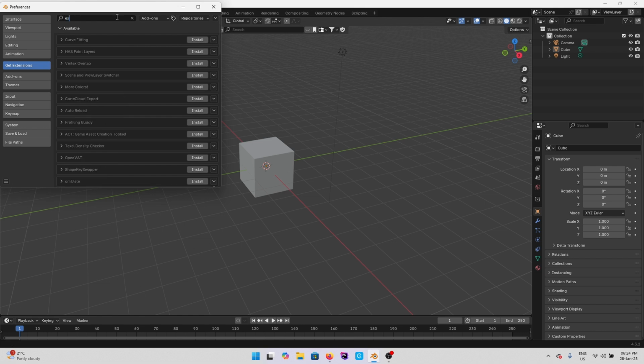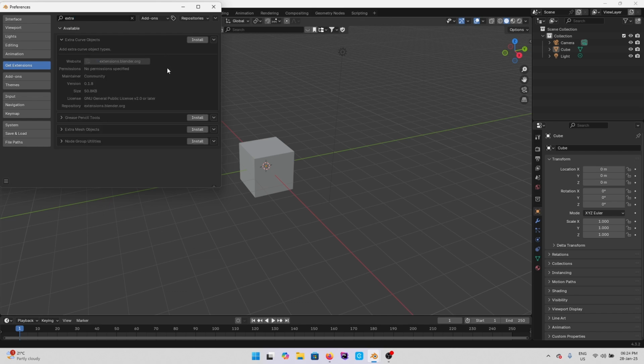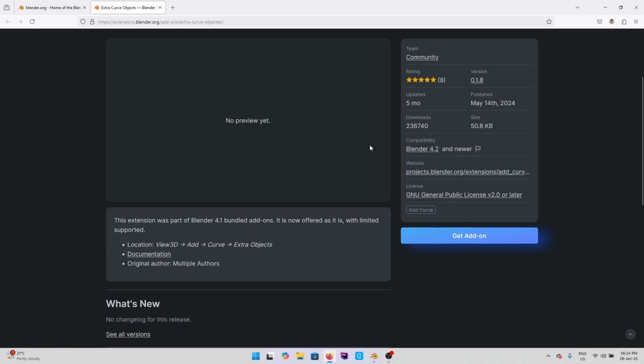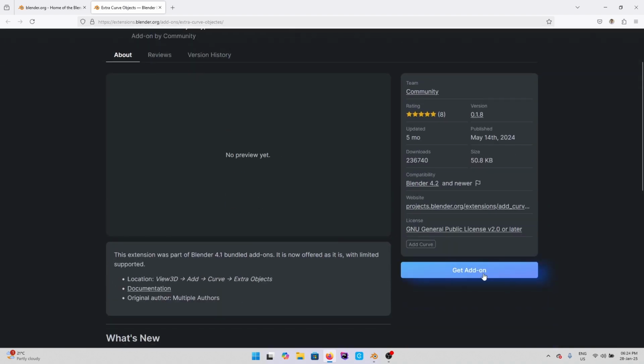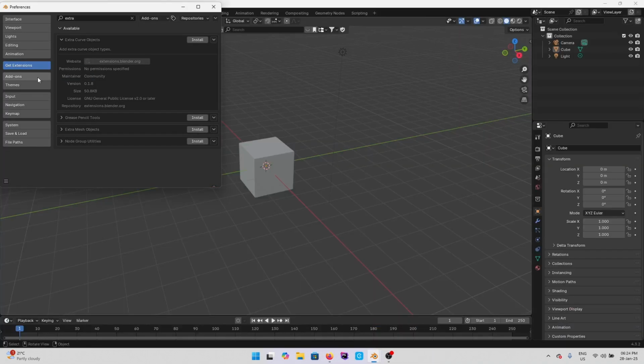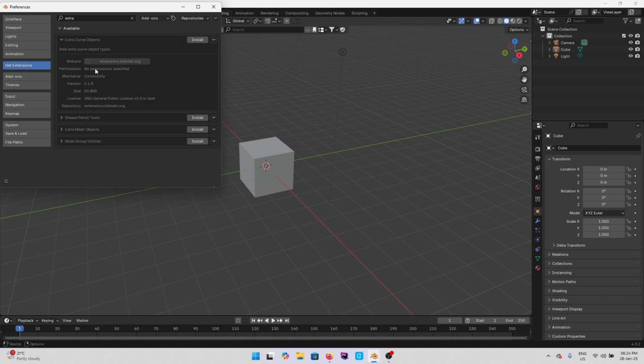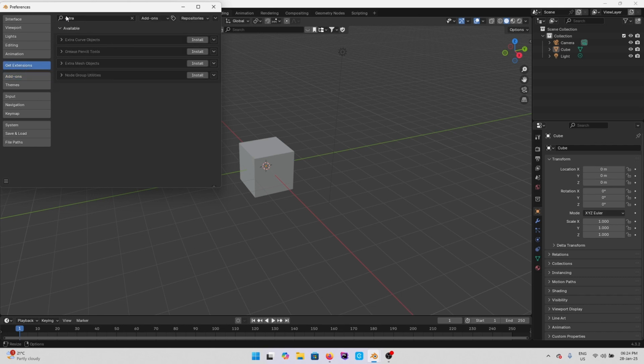Let's check some. Yes, this is the Extra Curve Objects, and we can install from here. If we go to the website and the add-ons are still available, you can download them and install from the add-ons, but we are not going to do this. You can download this one and install it with Install from Disk, but we are going to install it from here. Just search for extra, find your desired extension and click on the install button.